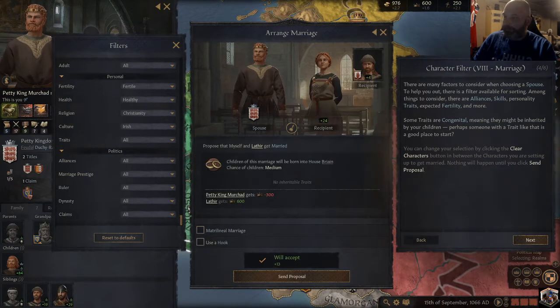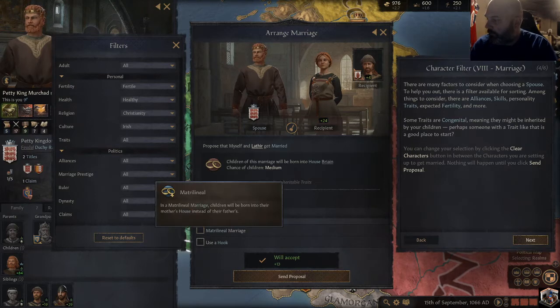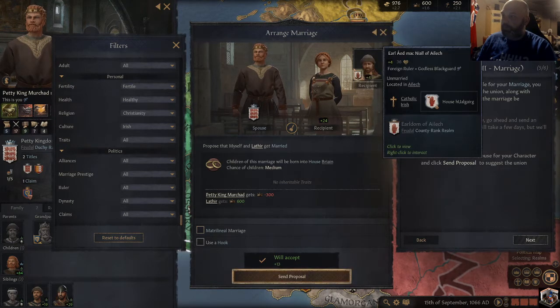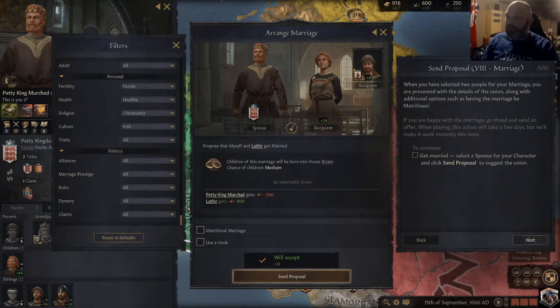This chick. I suppose simplifying alliances. Yep. So matrilineal. So here it will be like, hey, they're going to marry within whatever. 2 people for your marriage. So her, almost assuming it's that guy. We're asking 2 people for marriage. You are presented with the details of the union along with the additional options such as having a matrilineal marriage. So matrilineal, everything is property of the mother's family. Okay. If you're happy with the marriage, go ahead and send the offer.